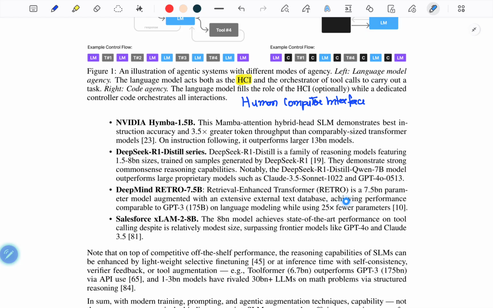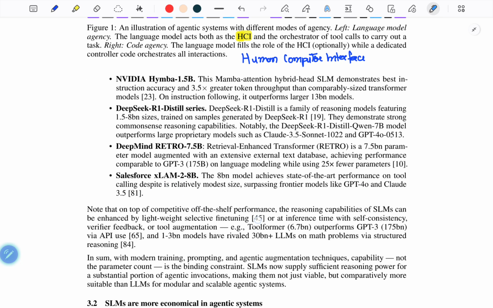DeepMind RETRO 7.5 billion. Retrieval Enhanced Transformer, RETRO, is a 7.5 billion parameter model augmented with an extensive external text database, achieving performance comparable to GPT-3 175 billion parameters on language models while using 25x fewer parameters. Salesforce xLAM-2 8 billion. The 8 billion model achieves state-of-the-art performance on tool calling despite its relatively modest size, surpassing frontier models like GPT-4o and Claude 3.5.